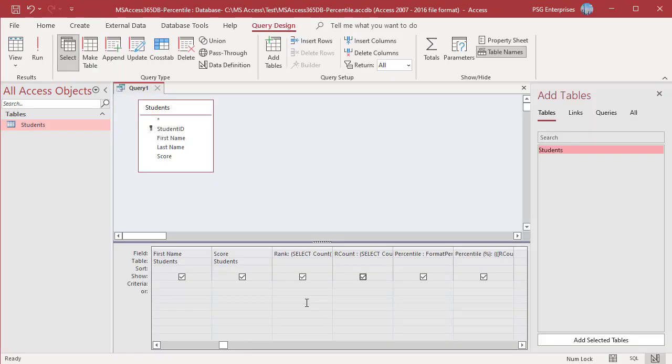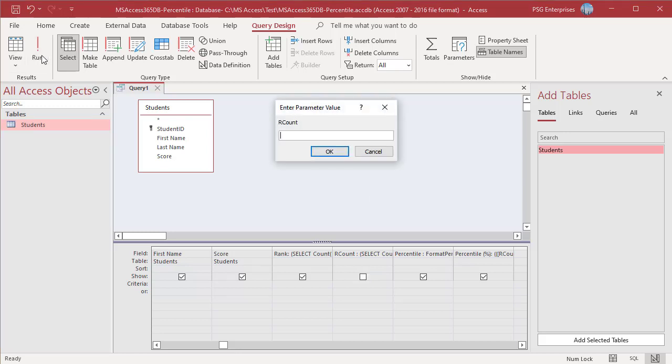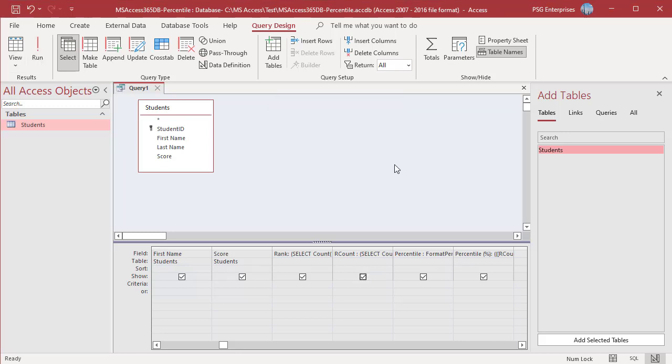To make RCount invisible, uncheck the Show checkbox for the RCount column. Run the query, you will get an error. If we don't want the RCount displayed, we need to tweak the SQL.